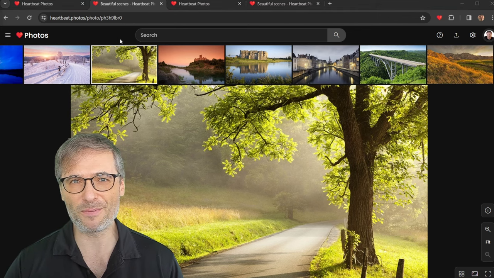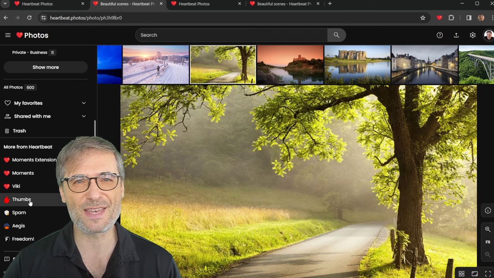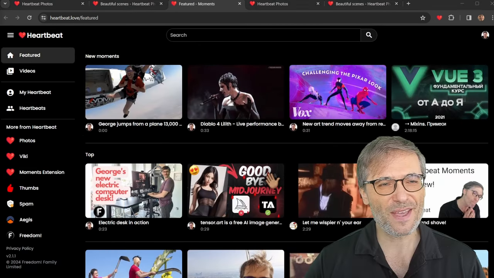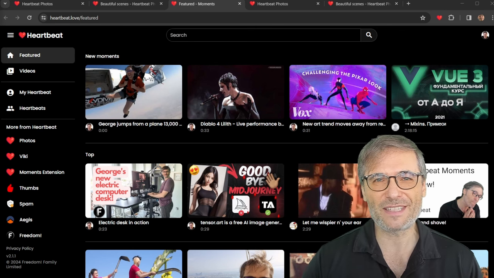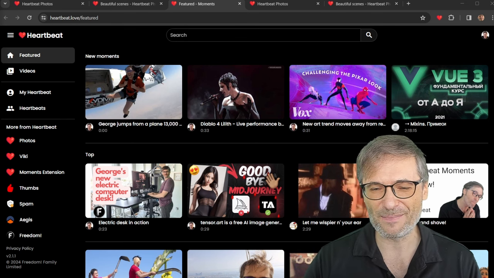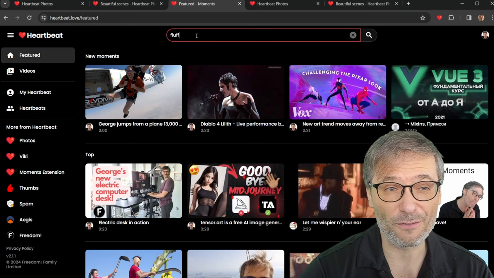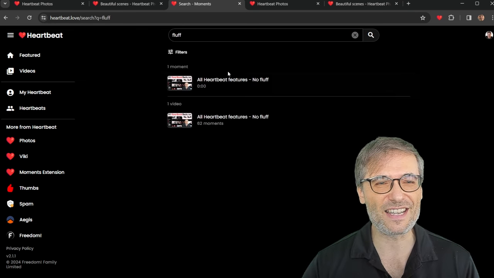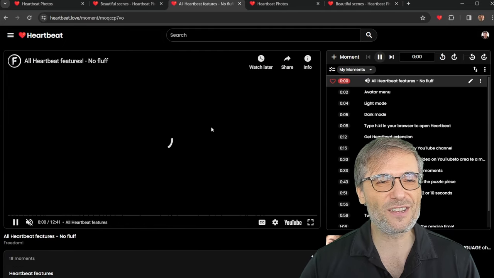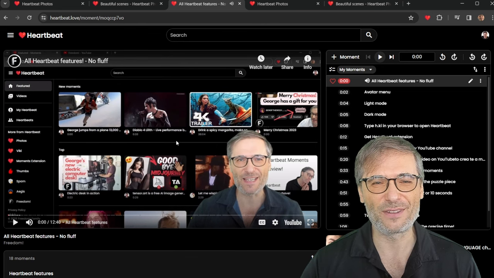This is just the photos product. Heartbeat is many more things, like Moments, Vicky, and Thumbs. If you click Moments in the hamburger menu, you will see all of the exciting YouTube moments as created by you, the Freedom family and Heartbeat family. To use Heartbeat Moments, just search for Fluff to find the All Heartbeat Features No Fluff moment, where you can get an introduction to all of Heartbeat in Heartbeat without the fluff.